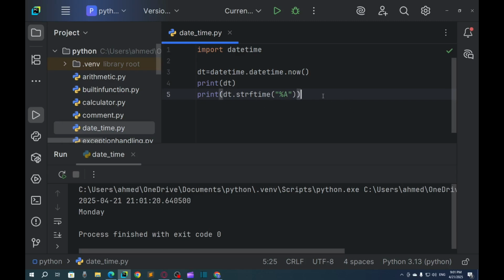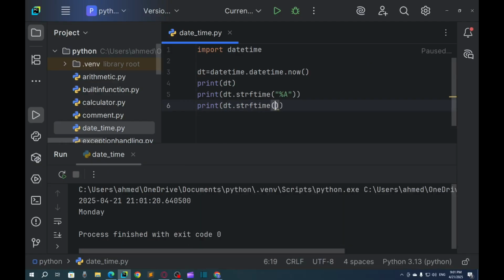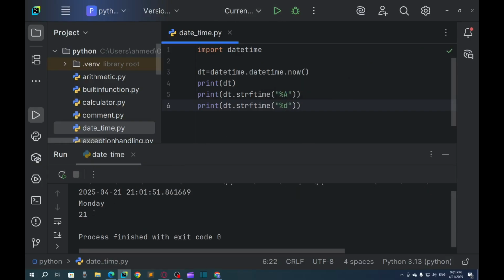So this is the day, right? So now I want to find out the date, only the date. Okay, so I will say here dt.strftime, and here I just have to mention %d to know the date. Okay, and here you can see 21.